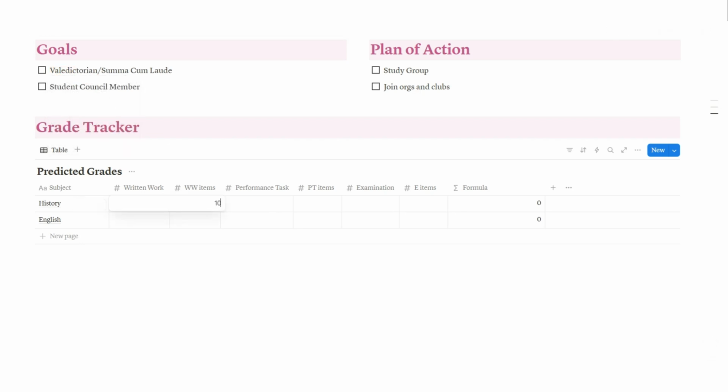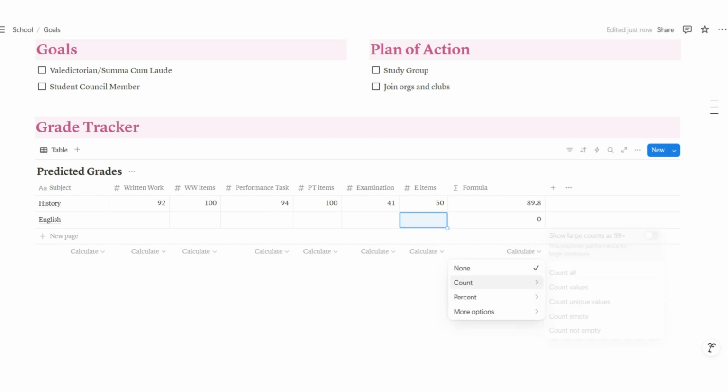Now, for example, all your 3 written works have a total of 150 items, so that's 50 items per written work. And your total written work score is 129. Input 129 for written works and 150 for WW items. The grade tracker will now compute your grade average.